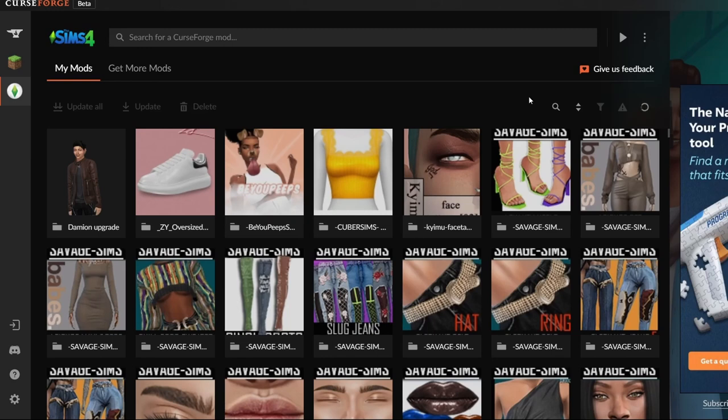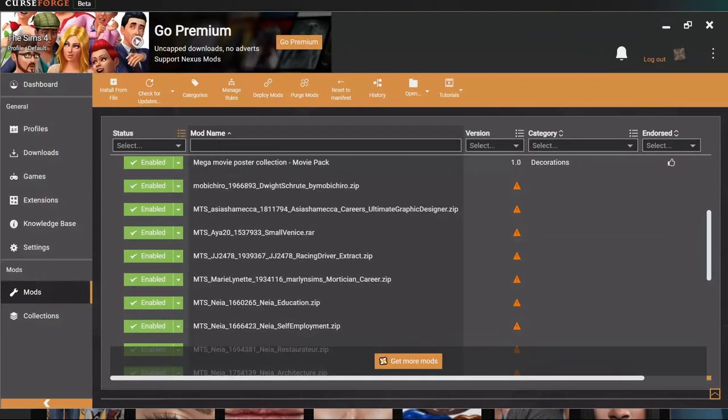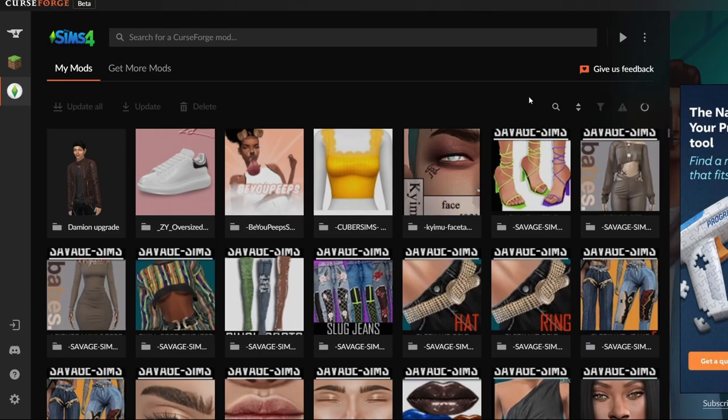If you use TSR, I guess you're better off just continuing to use the TSR mod manager, or if you use Nexus Mods, I think they have a mod manager, so you might be better off using them too. So yeah, I recommend you just stick with those for now, because this one is kind of bad.